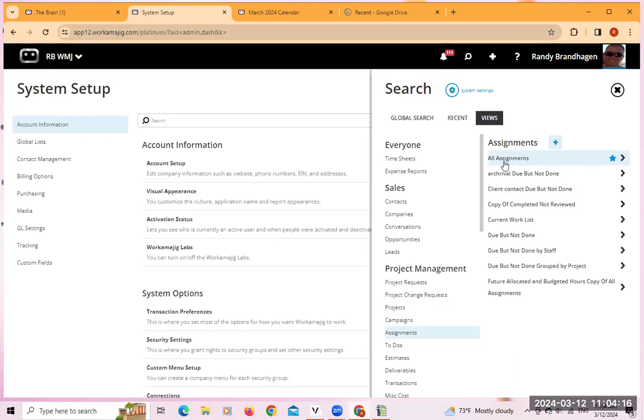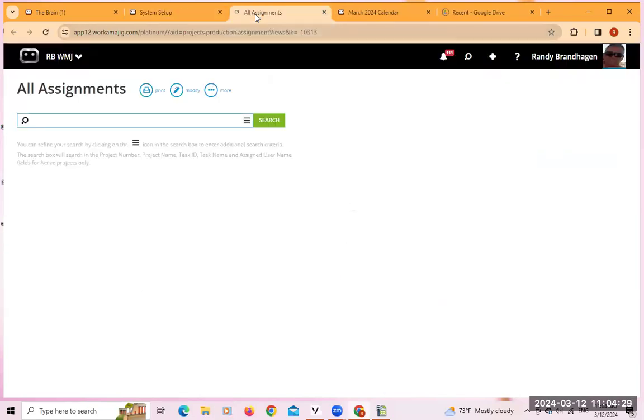If I want to open this up in a separate tab, I'm going to hold down the control key on my PC keyboard. I believe it's the command key on a Mac. And then left click that all assignments view. That creates a new tab at the top for the all assignments view. This is where I was, and this is the extra tab now at the top.